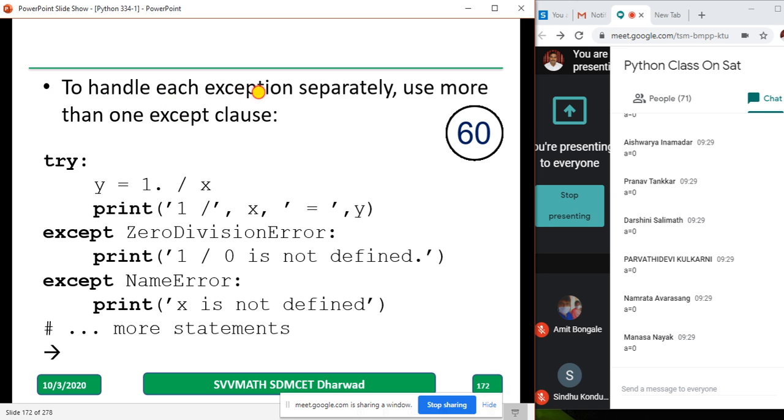To handle each exception separately, use more than one except clause. I have done it here. Say for example, same thing with 0, this I have done, except NameError, print x is not defined. So like that I can have more. Just see it, I'll give 20 seconds and we'll see another program where you can use more than one except. Let us go to the next slide.